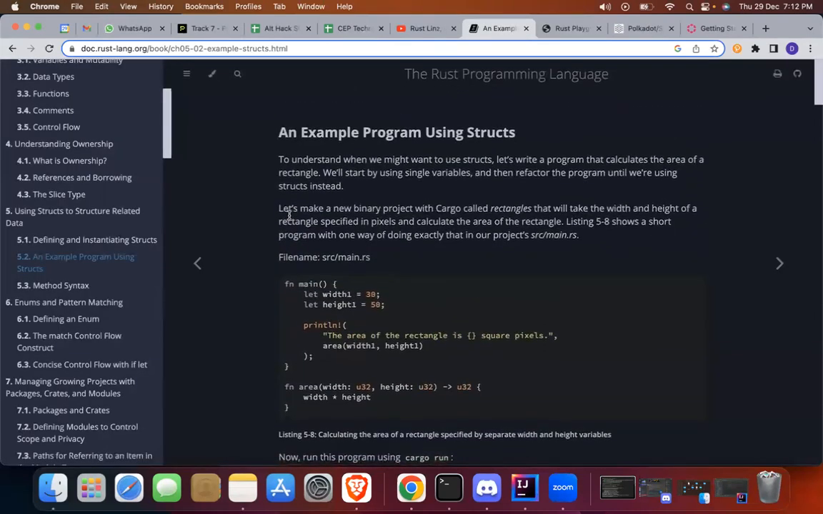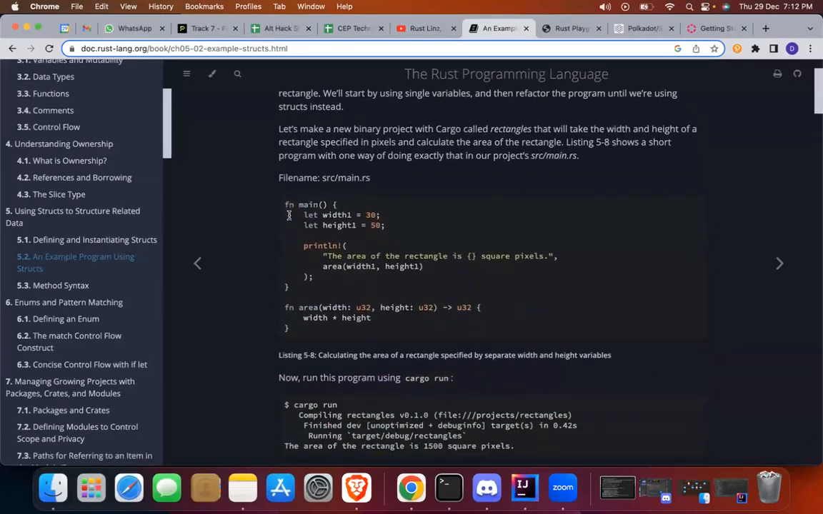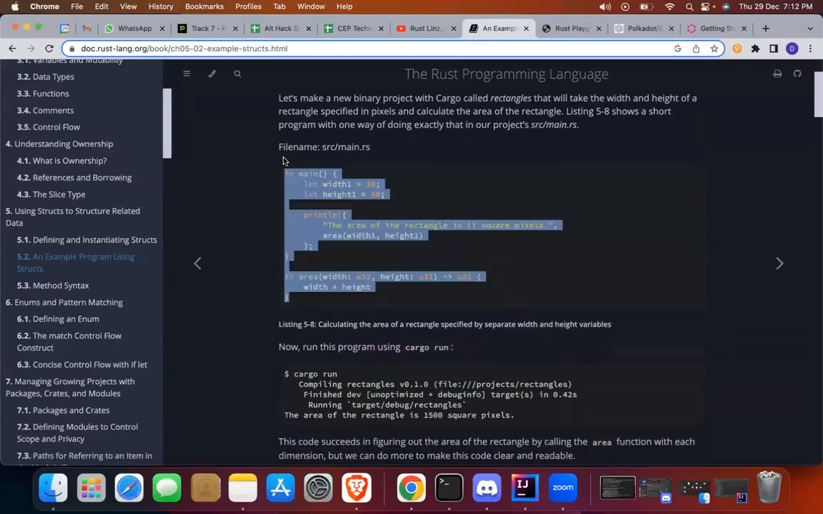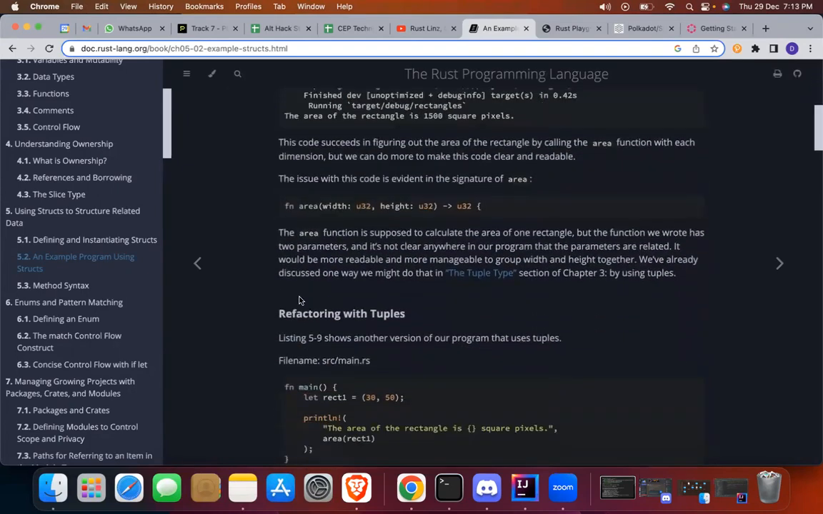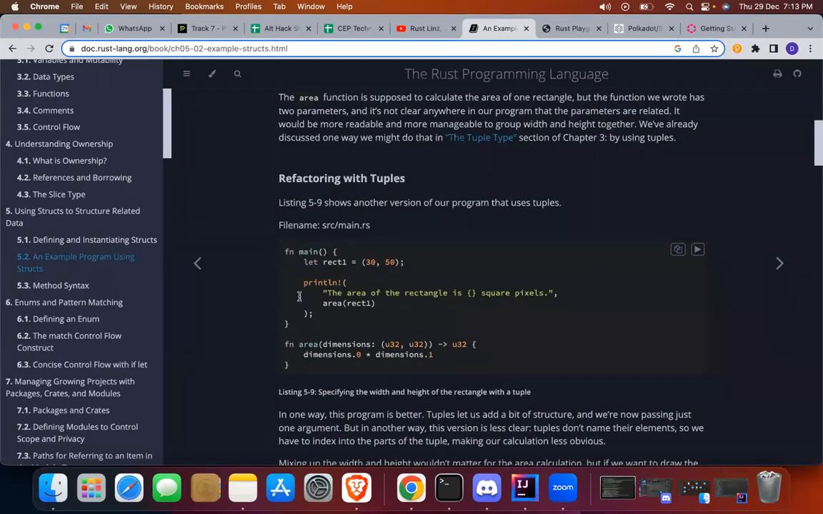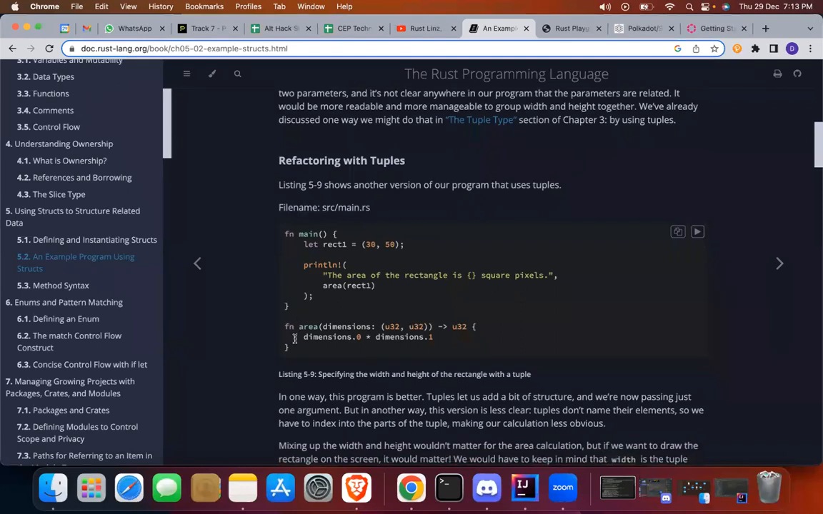Like this is the example where we are using the structure. You can see here, this is the code for finding the area. Here we are using the function to find the area. Now we can refactor it with tuple. For tupling we are using a dot.